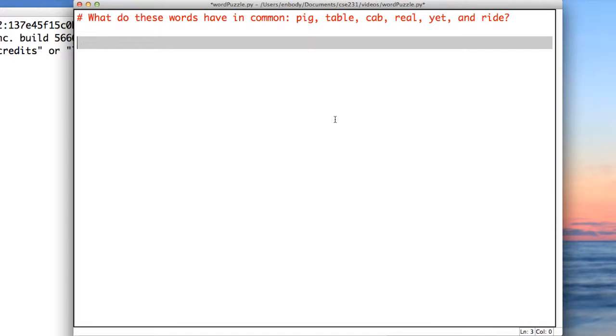And the question is, what do these words have in common? Pig, table, cab, real, yet, and ride. So if you want to play along, you can hit pause now and try it out for yourself. So what, in fact, do these have in common?